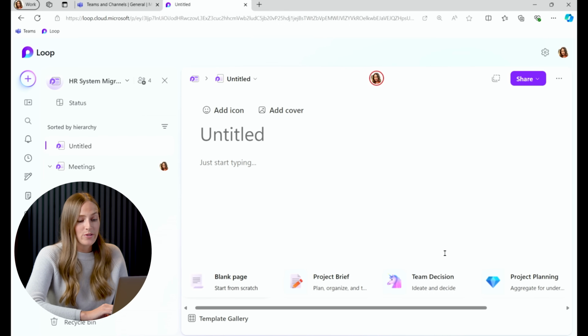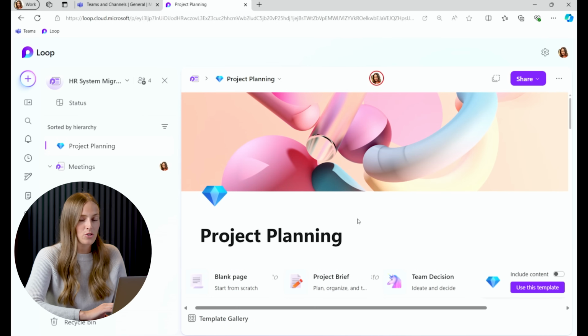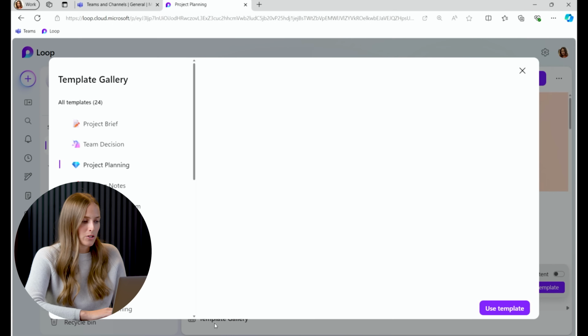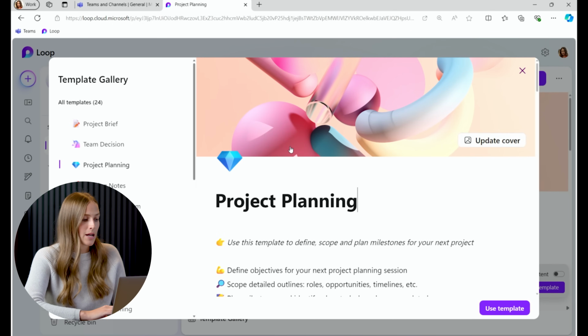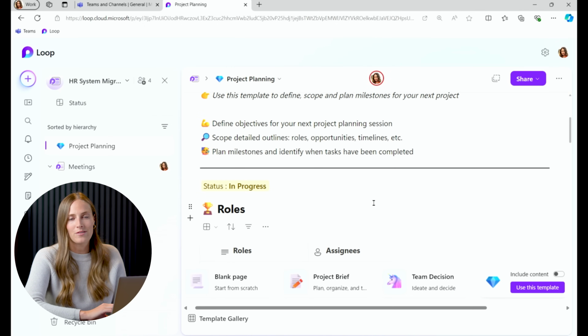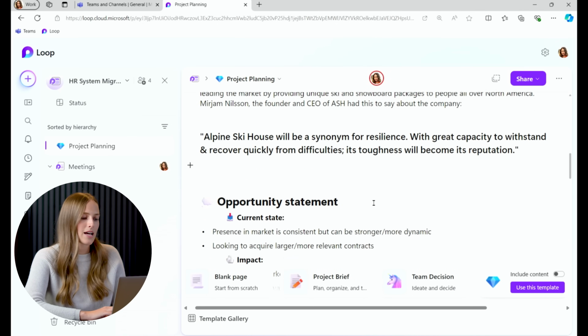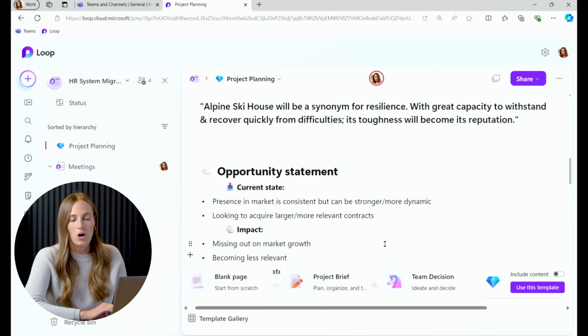Another page that I always create with projects, I love their project planning template. You can go ahead and just choose the template from the template library. They show you a bunch of templates in their template gallery. Project planning, it just thinks of everything for you, which I love: the roles on the project, the background context, and then you can add in all your details.